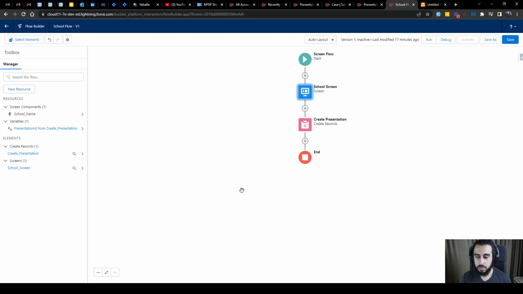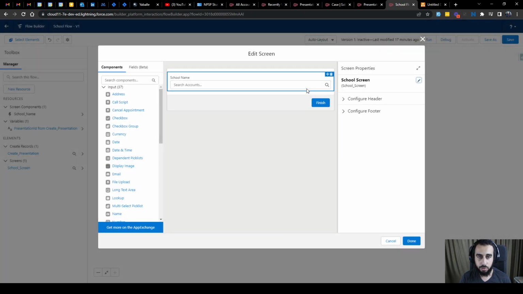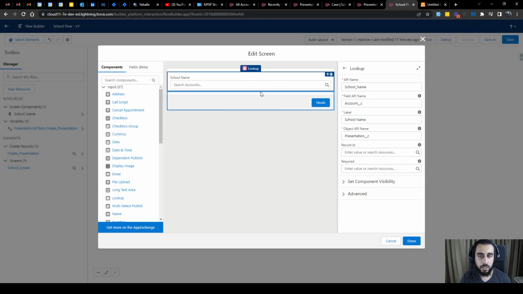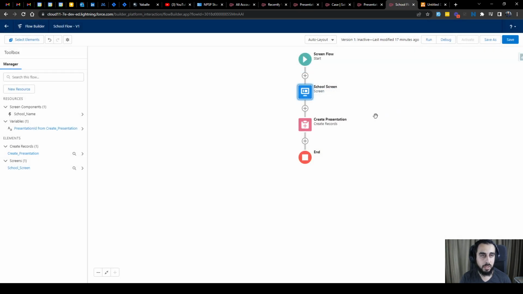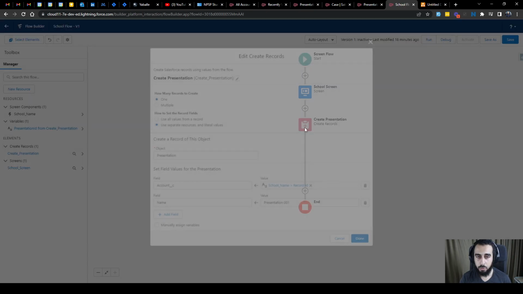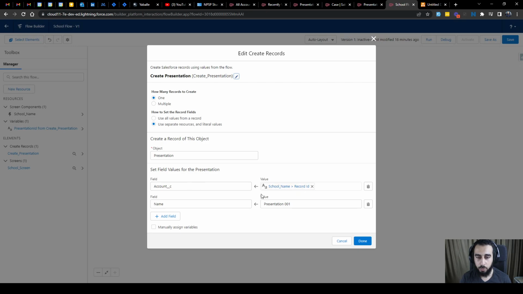Now let's see how this is already built. First, I've got a screen. In the screen, we have a lookup field. This is looking up on the account object, and we are only displaying the schools and nothing else. I'll explain that in further details when we build this together. And then that's the only information we need from them. And then we'll go ahead and create that presentation with the name with the school that they selected. And then we're just giving it a random name for now.